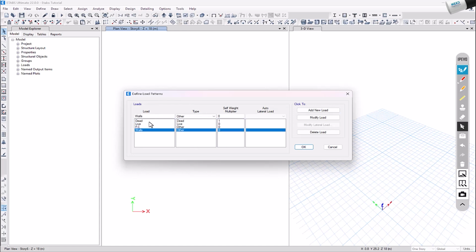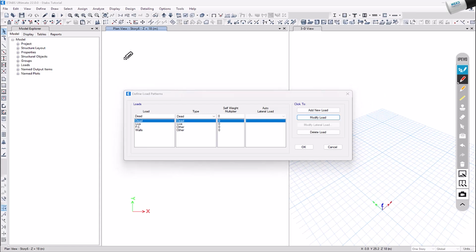So why does the dead load have the self-weight multiplier of 1? That means I'm asking ETABS to calculate automatically the self-weight or the own weight of the column, beam, and slabs. If you put this value as 0, like say for modify, click on 0, then modify, this means that you have to calculate the own weight of column, slab, beams manually.